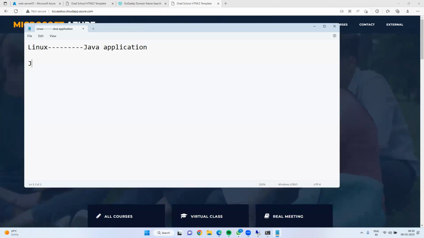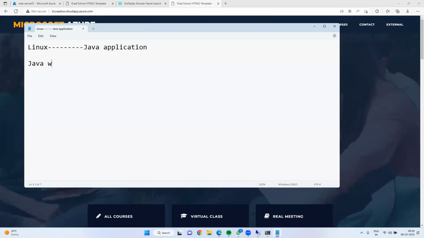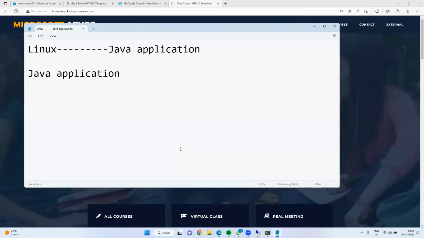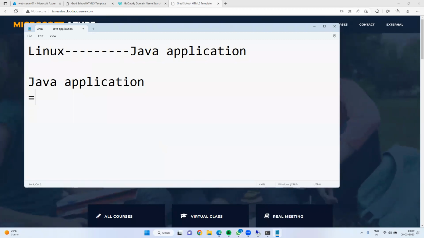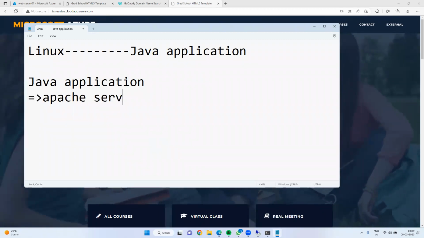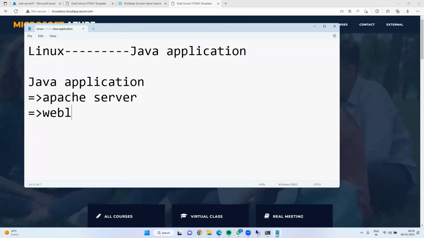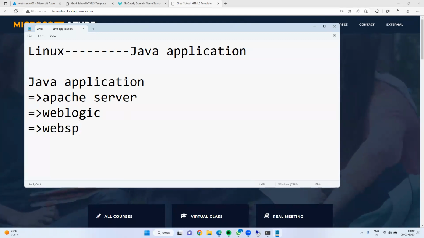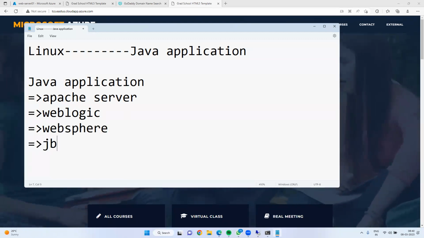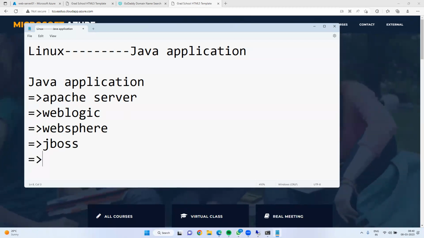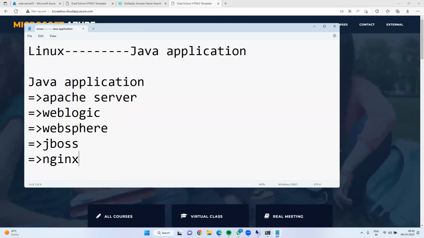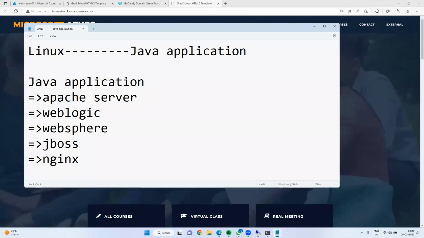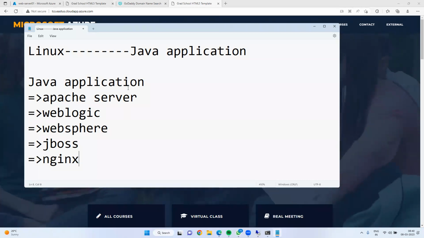Now, if people tell me to deploy a Java application, we need a web server. What type of web servers are required? Any idea? Apache Tomcat. Yes. Can I use Apache server, or WebLogic? Next, WebSphere. Next, JBoss. Or also we can use Nginx. Got it, guys? Yeah, so this is a very important practice.